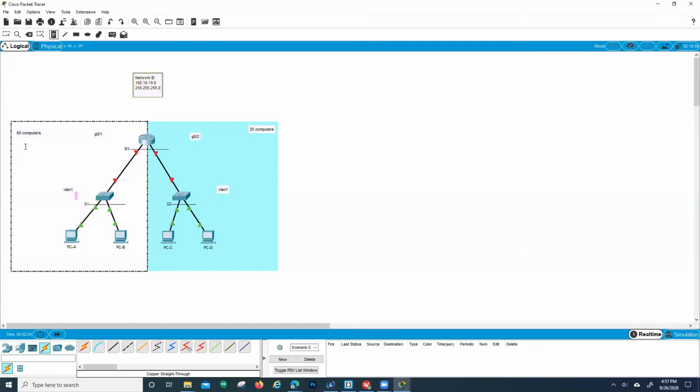So I'm gonna write down our new network addresses. Network A will have IP address 192.10.10.0 with a new subnet mask of 192. Network B is going to have an IP address of 192.10.10.64 with a new subnet mask of 255.255.255.224.